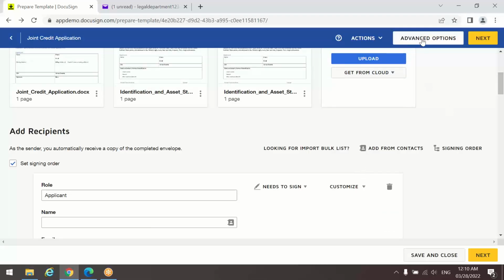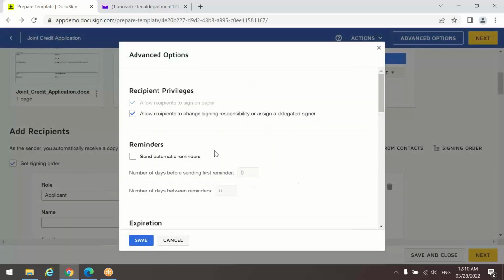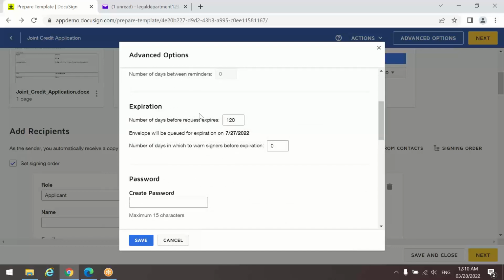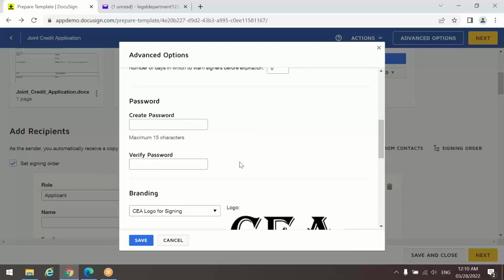And coming here to advanced options as well, you have some advanced options here. You find the recipient privileges, where you find the allow recipients to change signing responsibility or assign a delegated signer. This was already enabled, so I've just left it as default. And here you have the expiration date. You have the number of days before the request expires, and the envelope will be queued for the expiration date. All this information is here, where you will be able to enable these advanced options as well.